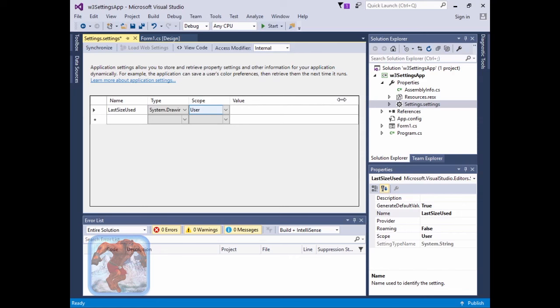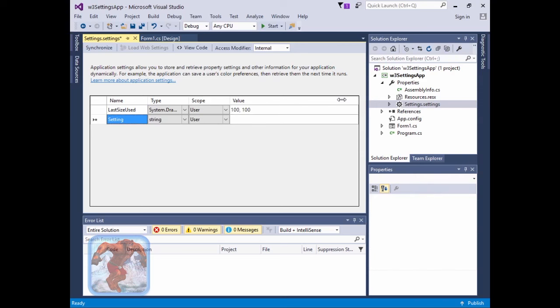Alright, scope will be user. I mean, there's two options. There's application and there's user. User means that it's overwritable. Application is more meant for hard coding, read-only stuff. Now we'll give it a value. Like I'm going to change it to like 100, 100. Right? So this will be our variable last size used.